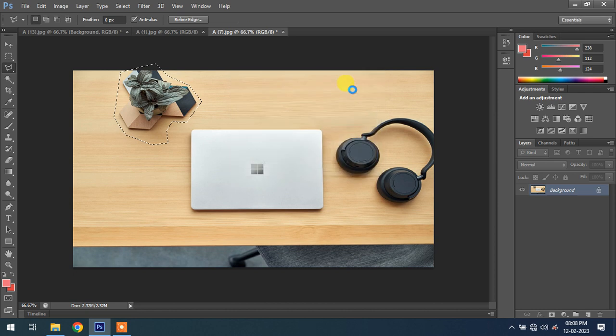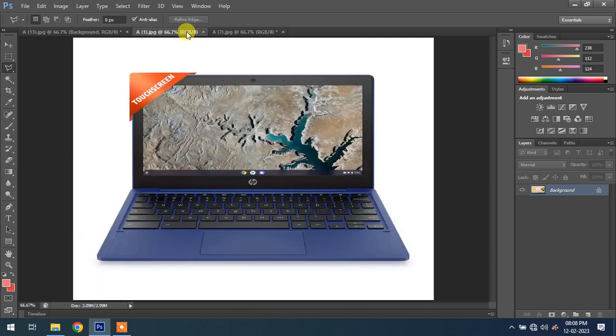This object will be removed with some surrounding gradient pattern. So you can easily remove your objects, and after that you can add some objects according to your need. So this is the first example. I will show you another example. So by this method you can easily correct your image.